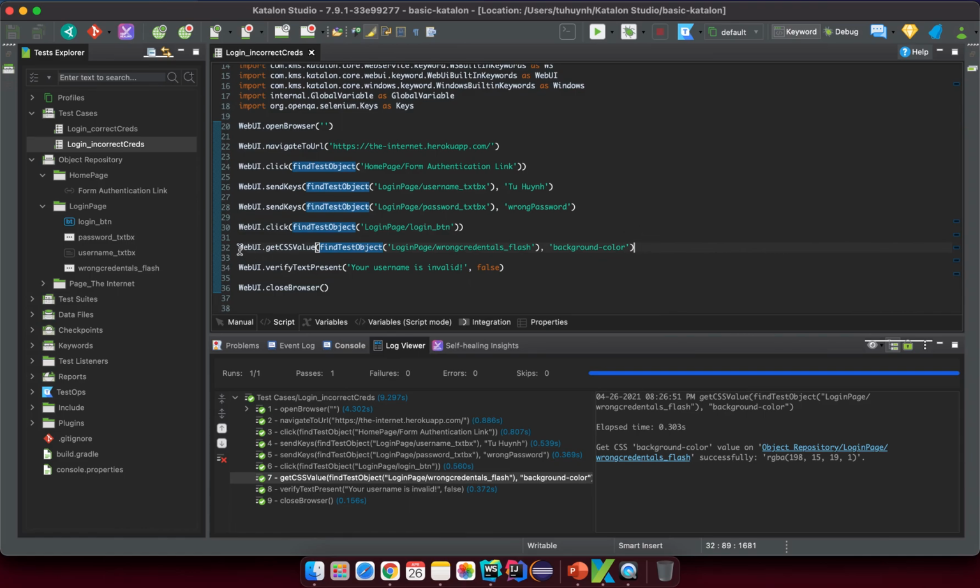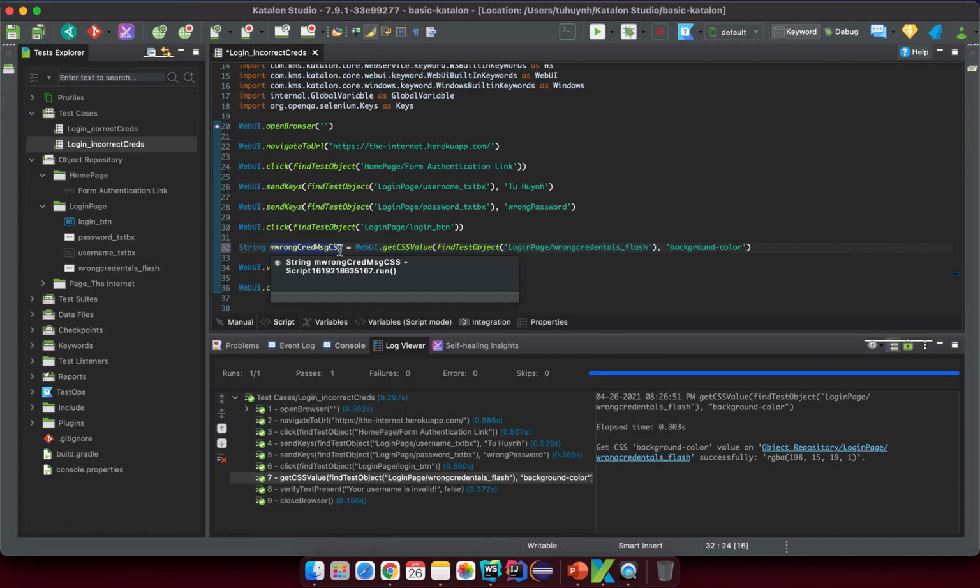This is the background color, so I would like to assign it as something like CSS, something like from credential message CSS equal this one. So that's what that means. I want to assign that value, that's the test script just get from the page, and then I will assign for a value with the name from credential message CSS.